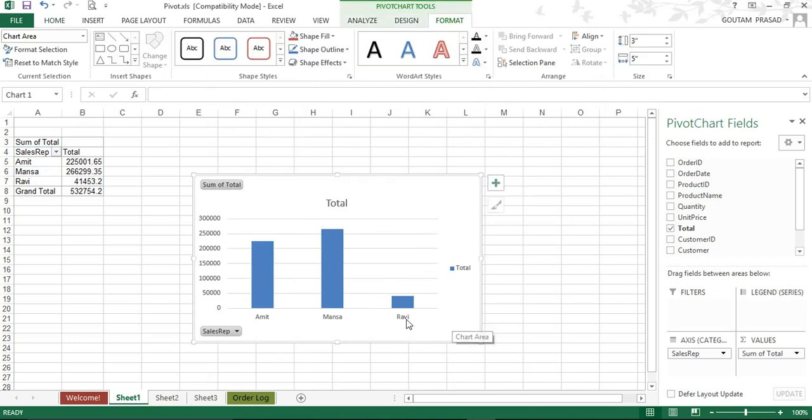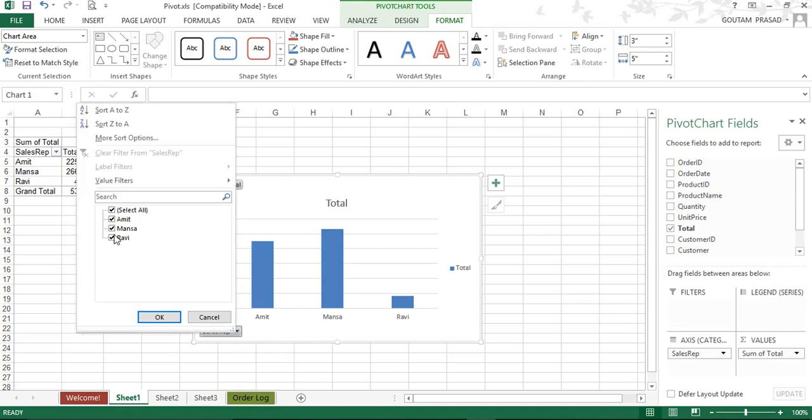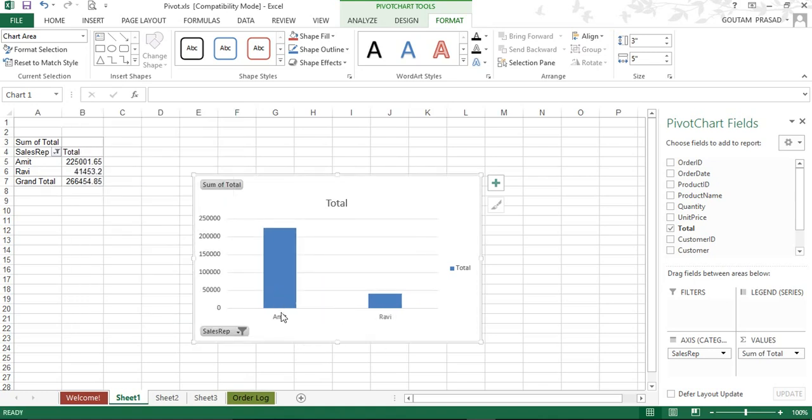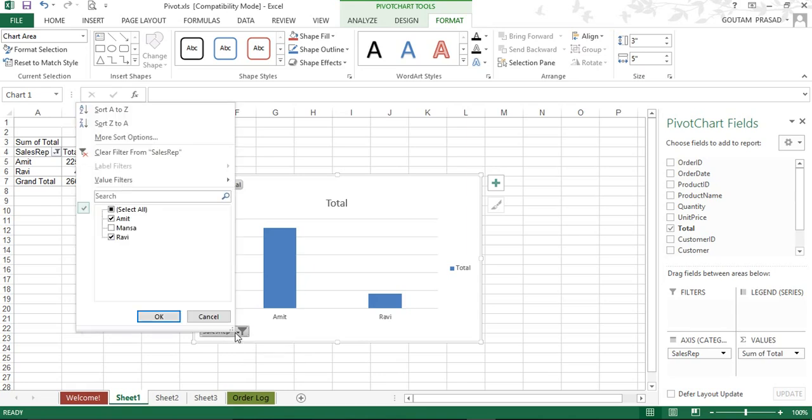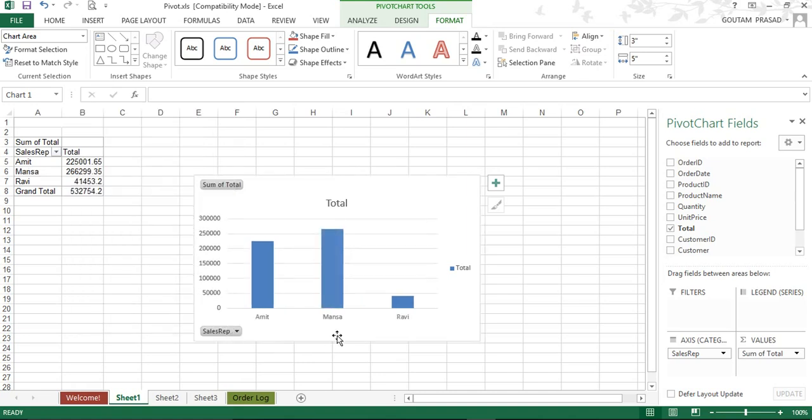Okay, the advantage is that you have got options here to choose for the sales representative as well. So if you click here, if you want to remove Mansa, suppose, from this chart, you just uncheck this Mansa box and click OK. So Mansa is out from this chart. This way you can customize your filter, right? So I'm checking it once again to get it.